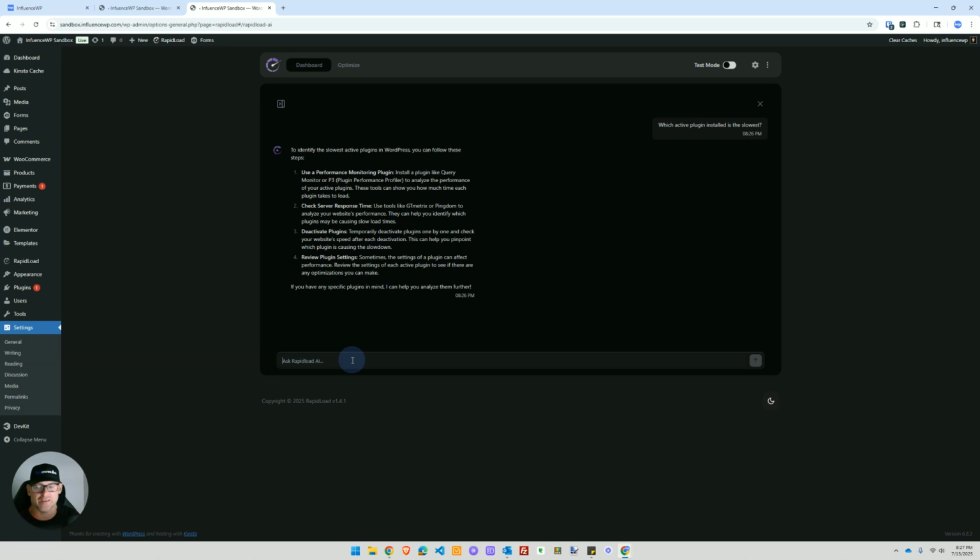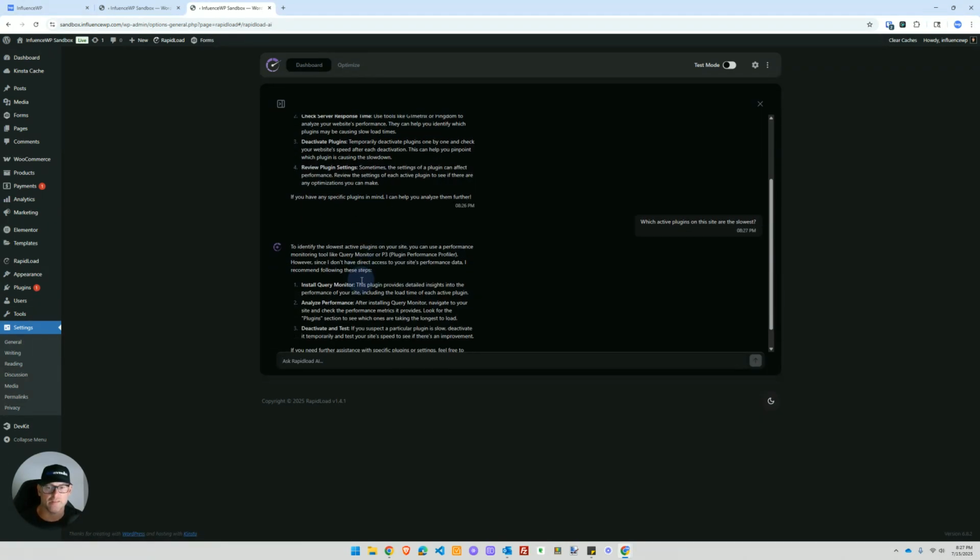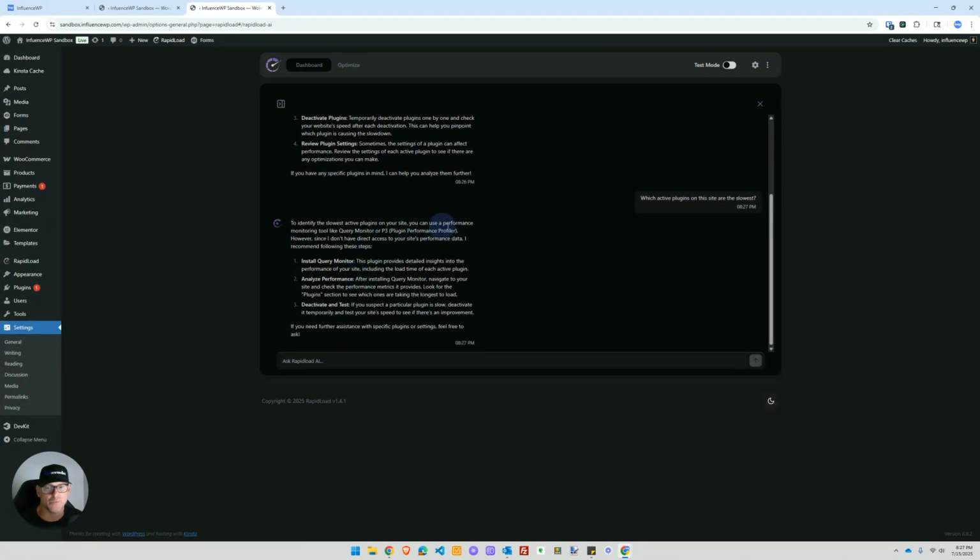Let me be more specific. Which active plugins on this site are the slowest? To identify the slowest active plugins on your site, you can use performance monitoring tools like Query Monitor or P3 Plugin Performance Profiler, and then they give you some steps. Okay, let's try something different.